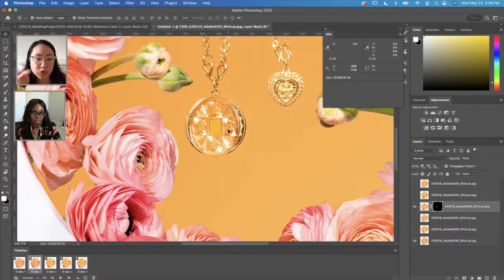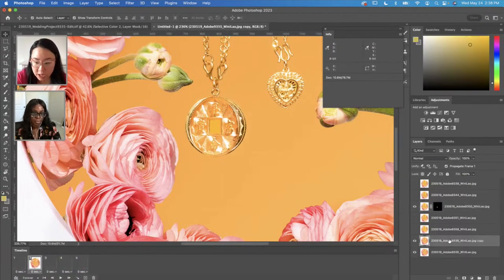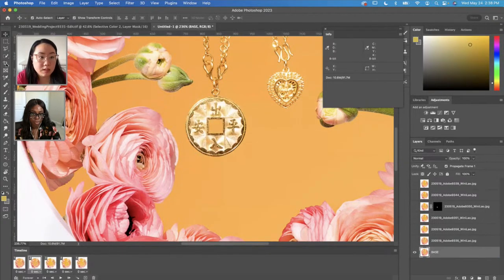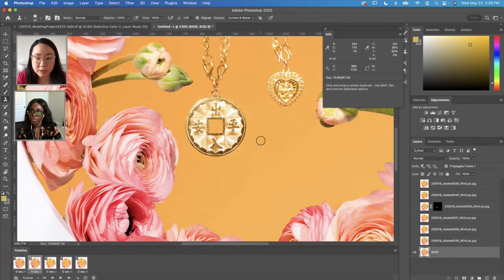The issue you can see here is the back pendant. So what I'm going to do is create a copy. I'm going to turn this off. The copy will be the base, and I'm going to turn this off for a second. And then I am going to get rid of it completely.